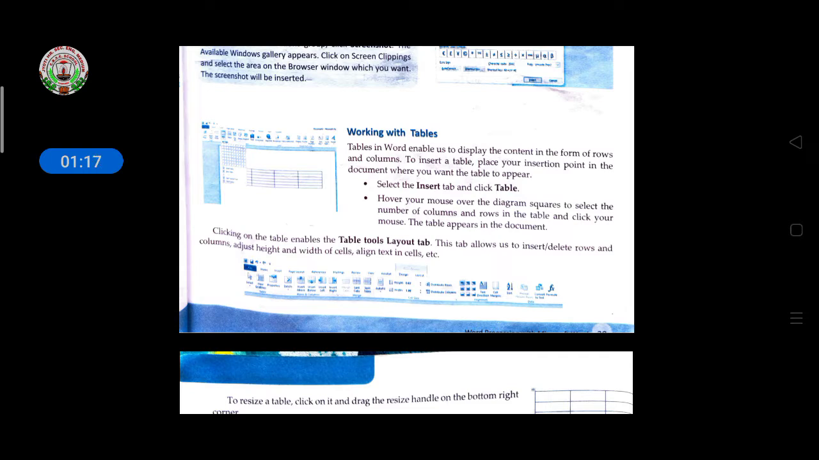In the table we are calling them rows and columns, and where in the document you want to insert it, you have to put the cursor there first, whether in the left alignment, center alignment, right alignment, top or bottom. There you have to click first and then do this step: select the Insert tab and click the Table.